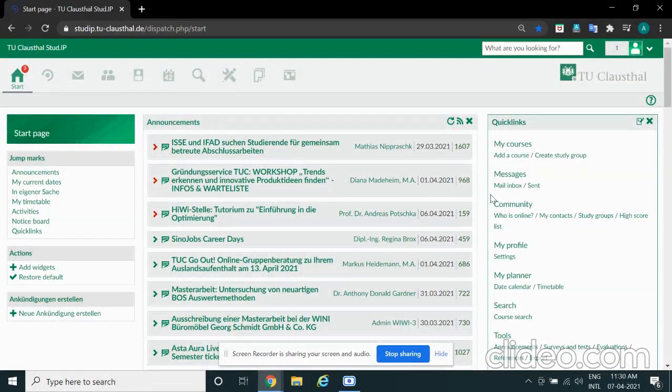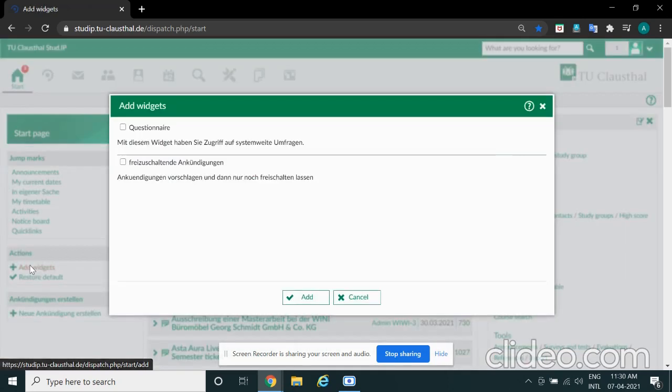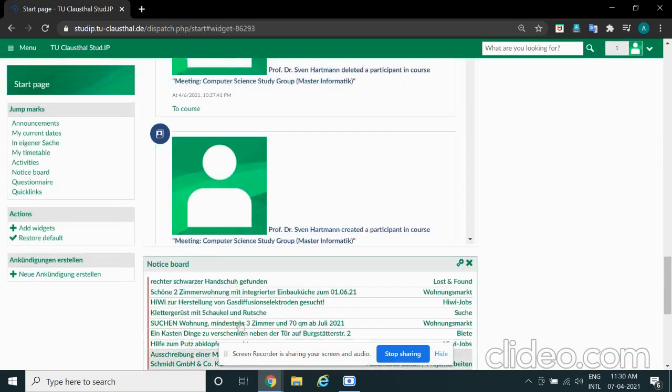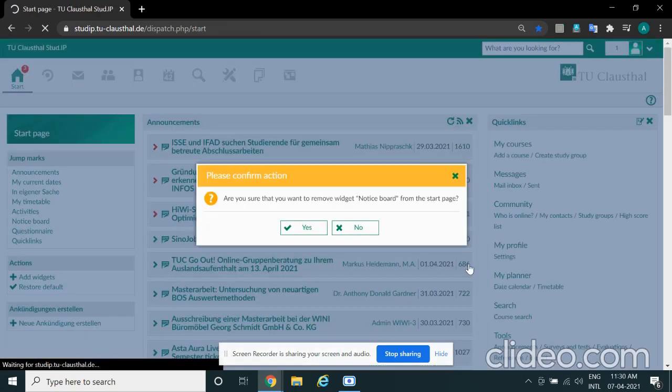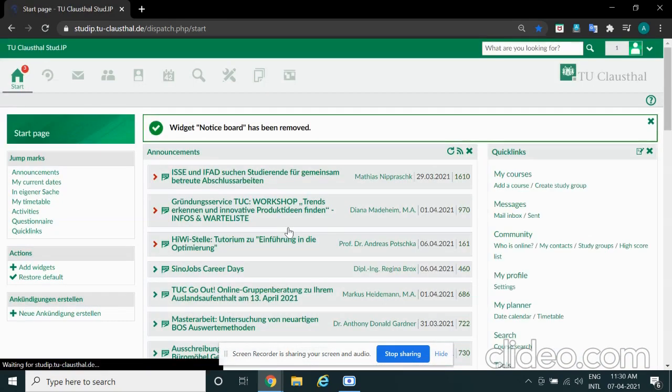You can also customize it according to you. You have certain links, and whichever you want to use, you can add through actions. Let's say you add this questionnaire to your list, and then you will see it on your dashboard. Similarly, you can remove it by clicking here. Whichever of these things you think is useful for you, you can have.